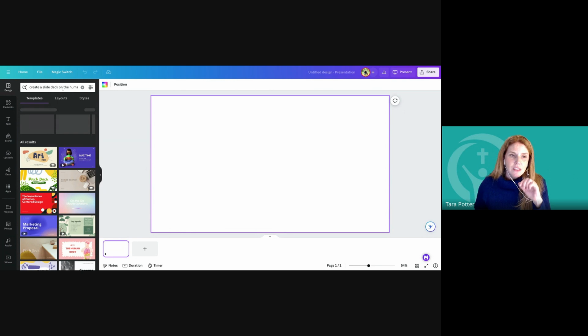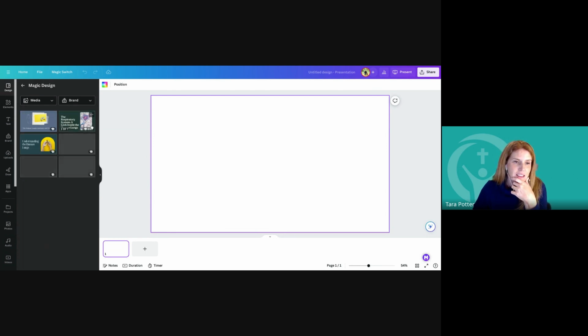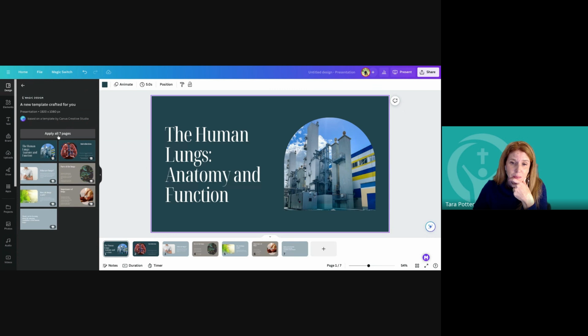Notice at the top, it's kind of gray and it looks like it's doing something here. This is in beta. Again, it's not going to be perfect, just like the translating wasn't perfect. I'm going to click on See All. And through the power of artificial intelligence, this has designed a slide deck about the human lungs. You can preview all of these to see if you like them. If you click on one more, then it applied 7 pages.